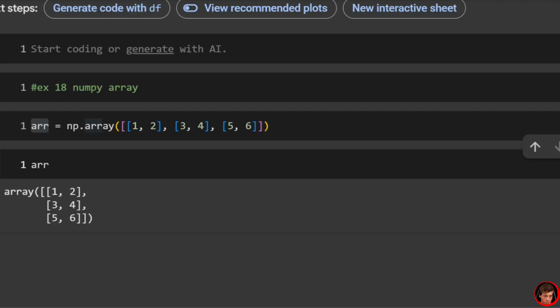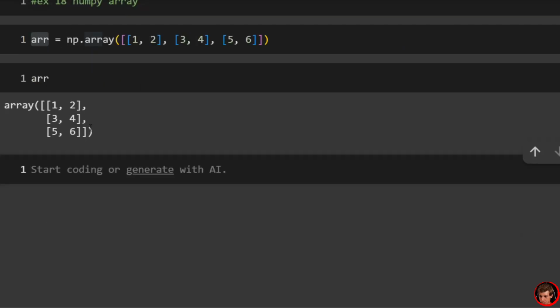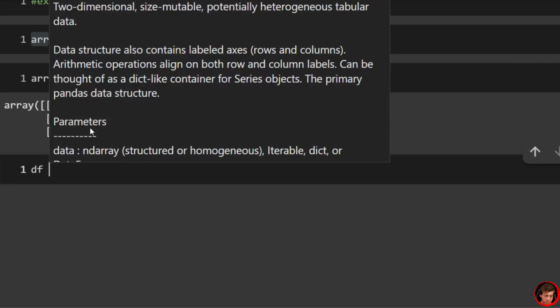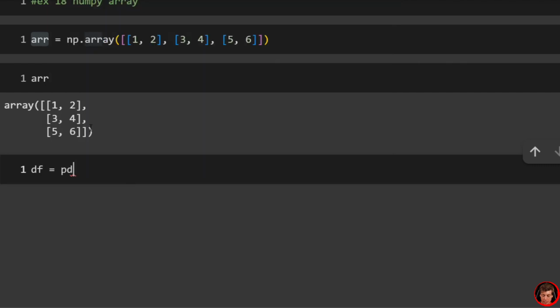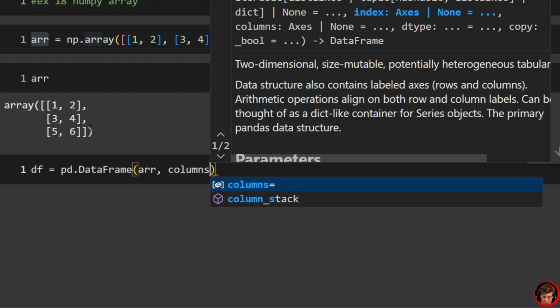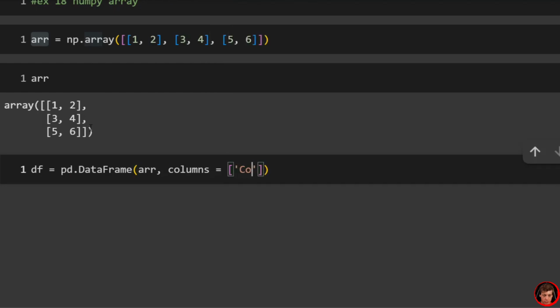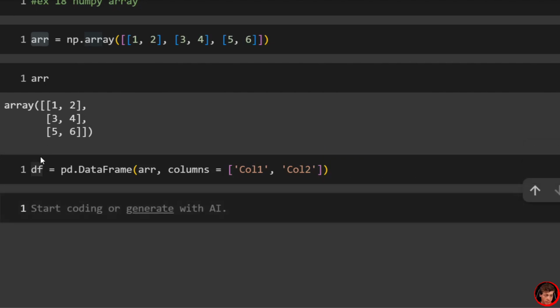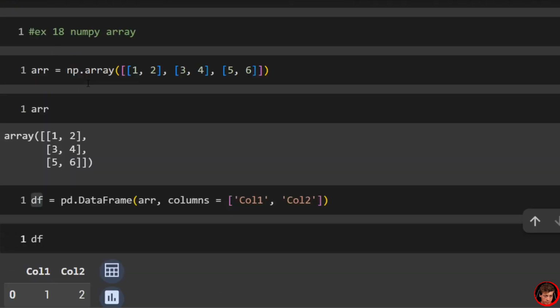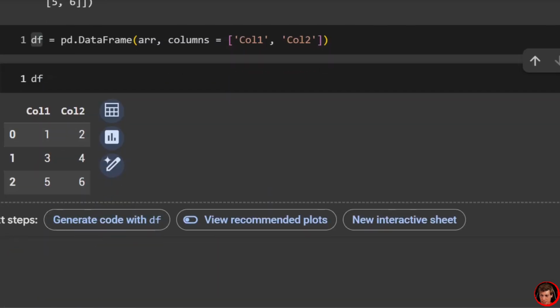Okay. Now what we're going to do on this side of things is create a data frame. So we'll say data frame equals pd.DataFrame, pass in our array. So arr, we'll say columns equal and specify your columns, right? Column 1, column 2, like that. And we'll take a look at this data frame, right? So column 1, column 2, you can see 1, 2, 3, 4, 5, 6.